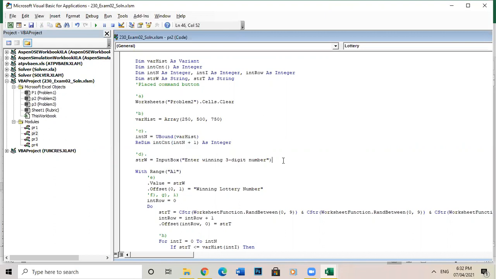And once you're done with that, he's asking you to have an input box which asks for a 3-digit winning lottery number and capture it in a string variable. What happened in your last exam is a lot of people didn't pay attention to the fact that he wanted a string variable at some places. So many of you defined it as a range variable, because of which a lot of you lost 1 or 2 points on that.